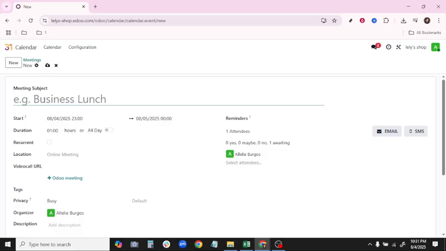Now you're at the point where you can start inputting details for your meeting. Type in the subject of the meeting. This is a straightforward yet vital step because the subject serves as a summary or headline that provides attendees with a clue about the meeting's agenda.